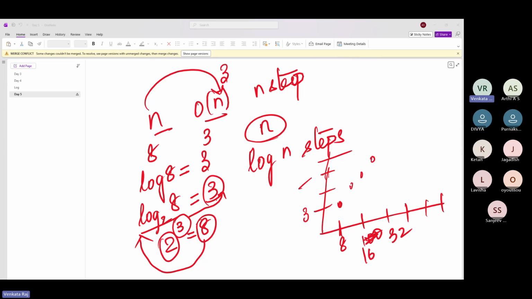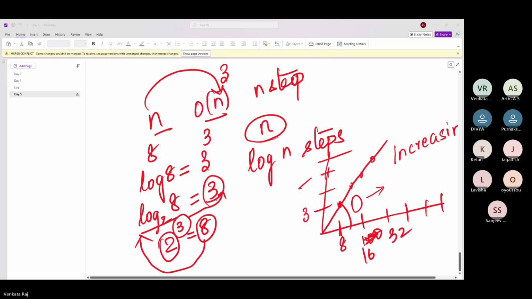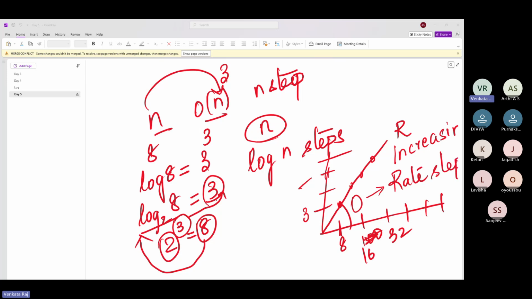So I plot a line here, and this is called O. So we are telling with the increasing input, what is your rate of increase in the steps to come up to the solution? With the rate of increase in input, what is the rate of increase in steps? How many steps do you have to increase to come up with the solution? So this is how the time complexity is calculated. It is the rate at which the time taken increases with respect to the increase in the input.